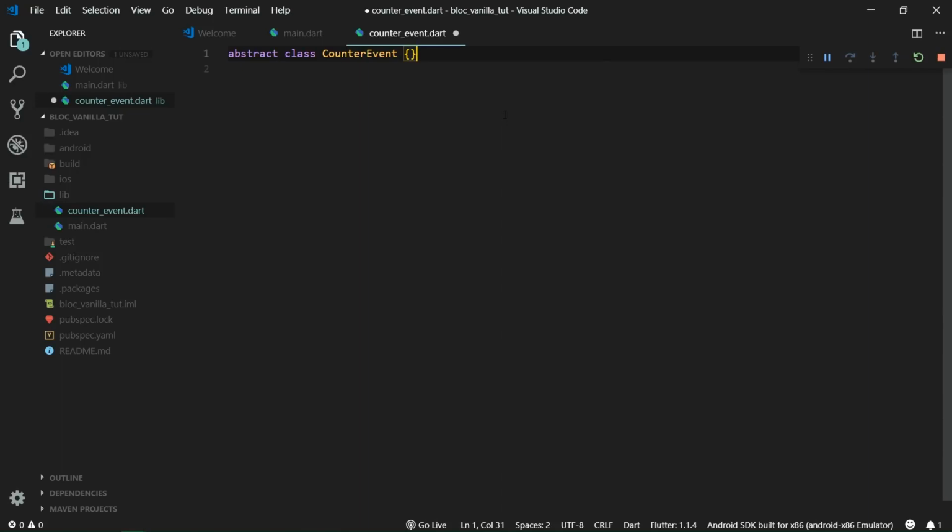This counter event is the base class from which all of the subsequent increment event and decrement event will inherit. That takes us to the increment event, which will look basically like this. It's a completely empty class. It just extends the counter event. And then we also want to have decrement event. And that's about it. These two events are going to be passed into the block.